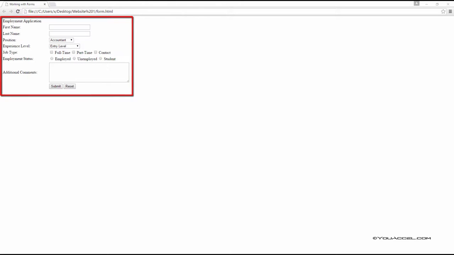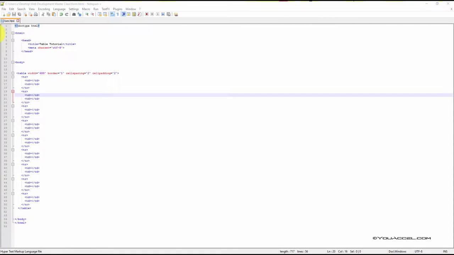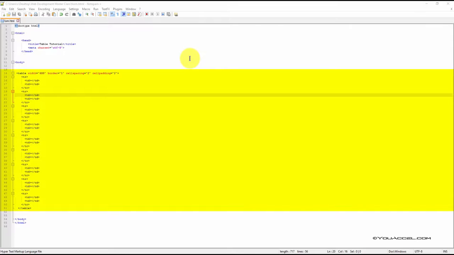So let's get started. You'll need to open the form.html file in the Downloads folder corresponding to this lecture. With the form.html file open, you'll notice that the basic page structure is already set up. The HTML code also contains a table with 2 columns and 9 rows in the body. We'll use this table for our form fields.